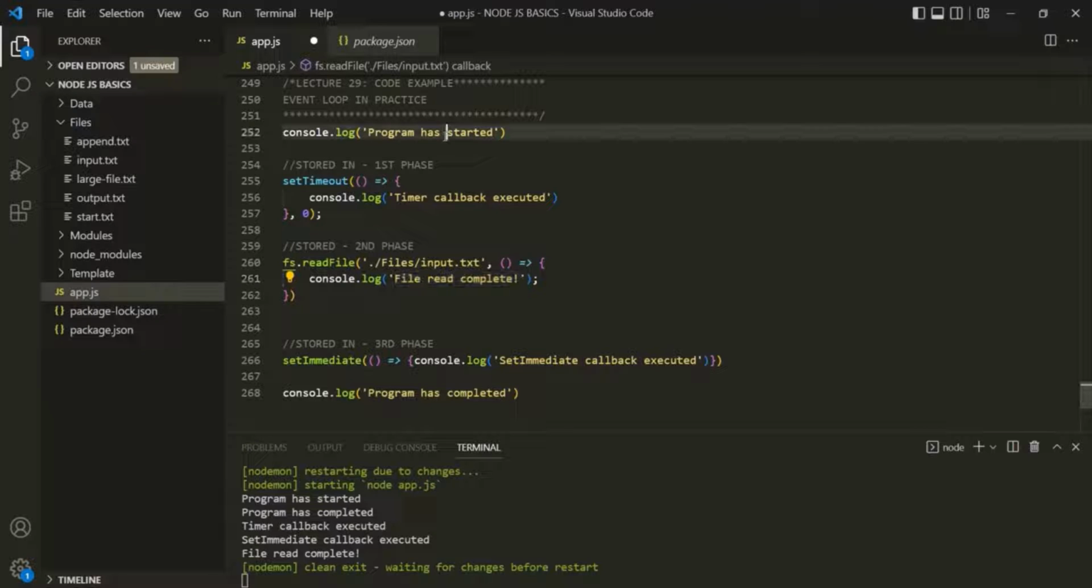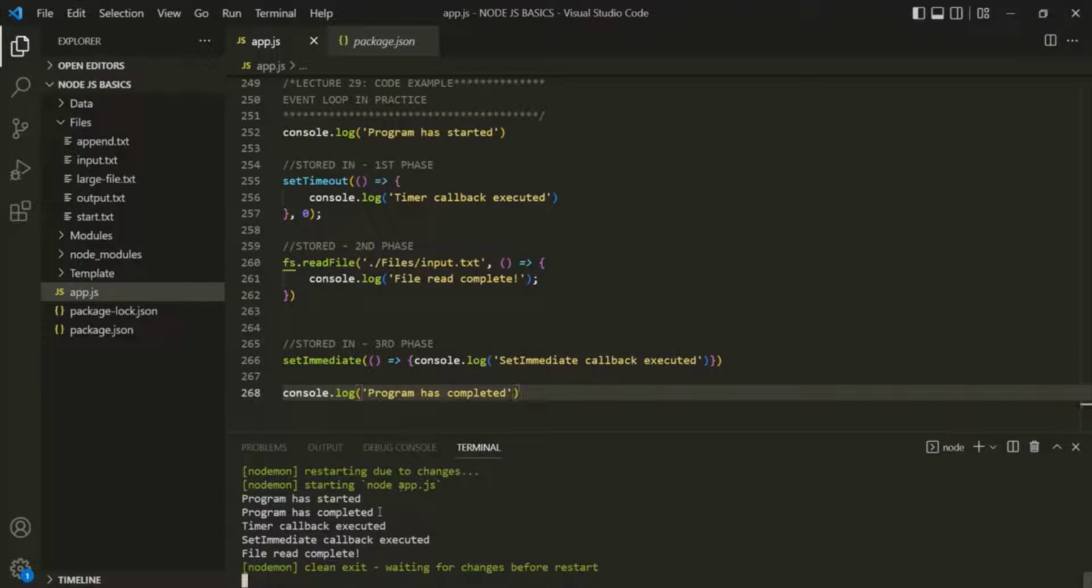So first we should see these two log messages. Then we should see either this log message or this log message, depending on which one has expired first. And finally, in the last, we should see this log message. So this log message should always come in the last because this read file method is always going to take some time in reading the file. And once it has finished reading the file, then only this callback function will be pushed in the callback queue of second phase.